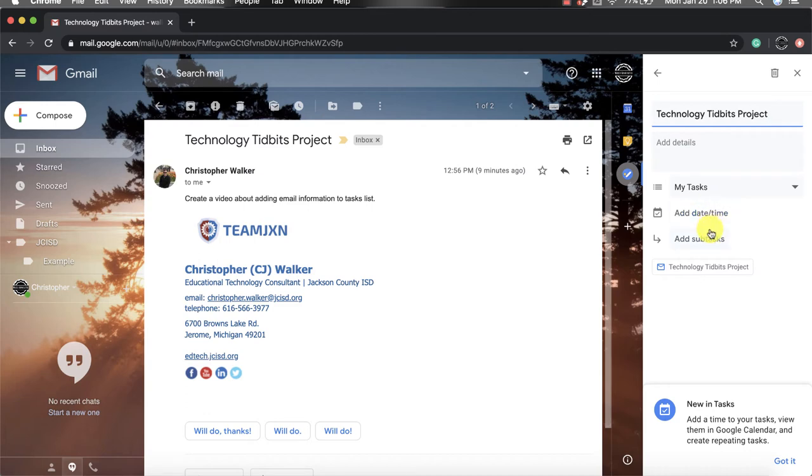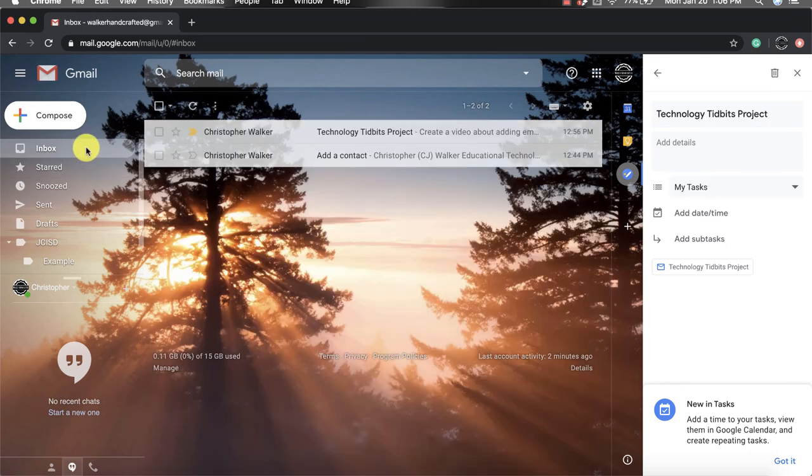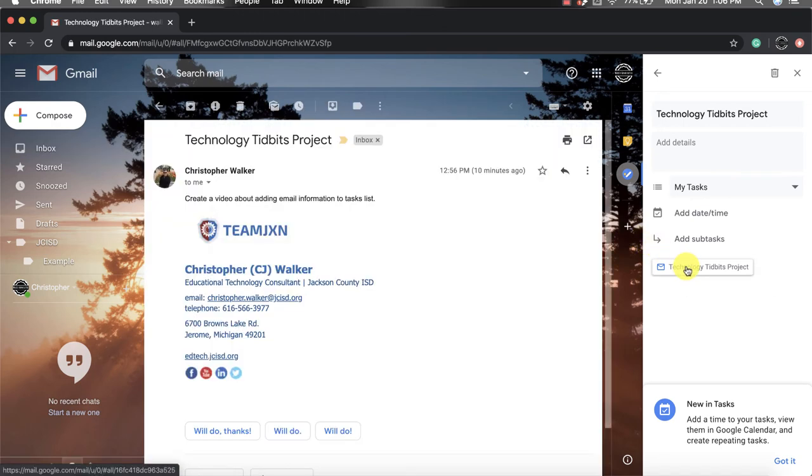Now, I also want to mention that right here at the bottom, you'll notice there's a little mail icon and then it says Technology Tidbits Project, which again is the same name as the email. And that's because this right here is connected directly to the email that I created the task from. So if I go back over to my Gmail account and click off, so I'm going to go back to the inbox. If I come back here and I click on this icon, it's going to open that email directly back up because it's linked. So it's nice if you have a list already in the email or other information that you want connected to this task.